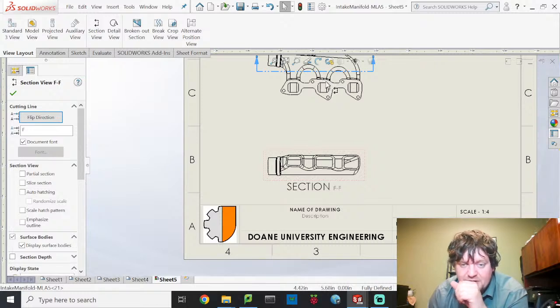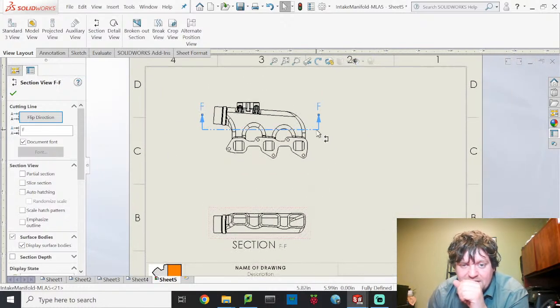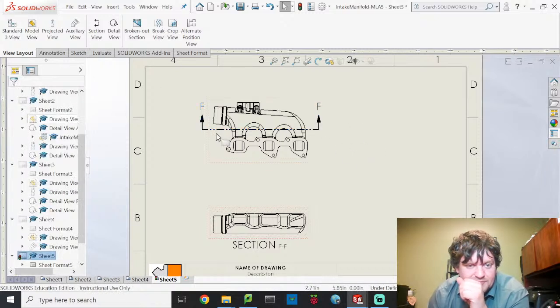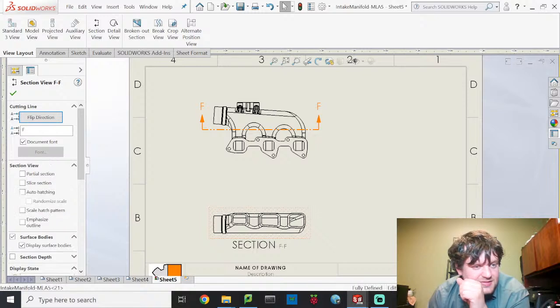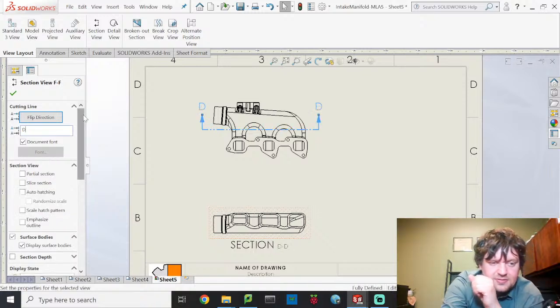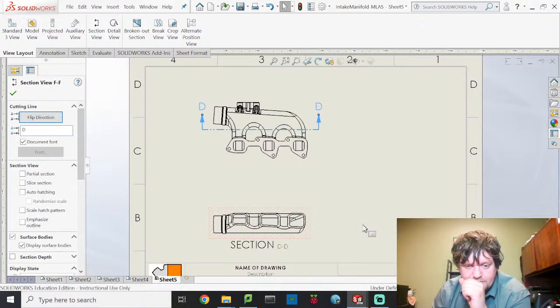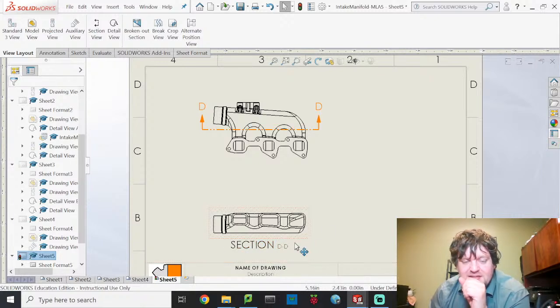You'd want a better computer that isn't trying to run Streamlabs and SolidWorks. You should be able to move this line. But not just the arrow. Oh well. I'm going to click on this, change this to D. And notice it says section D to D. Now I can take measurements of the inside of this, etc.